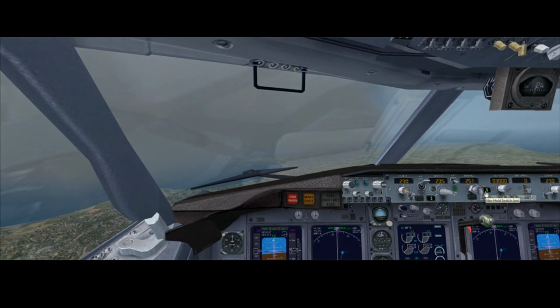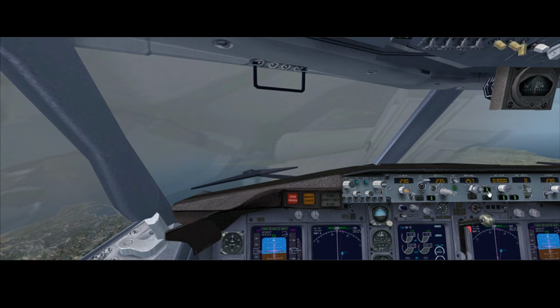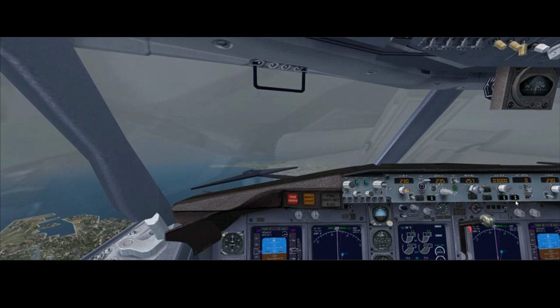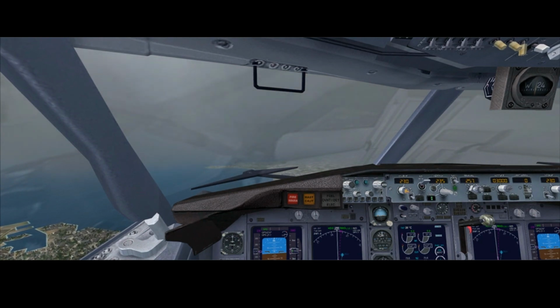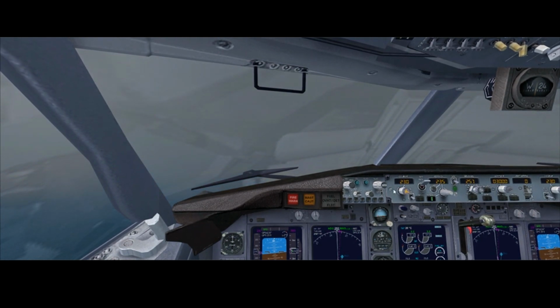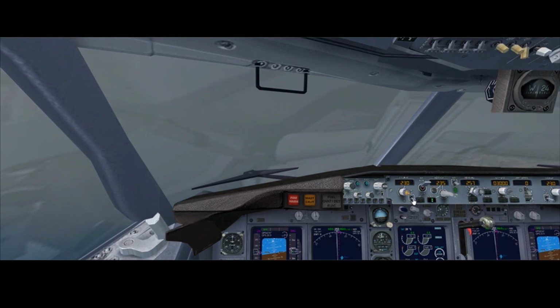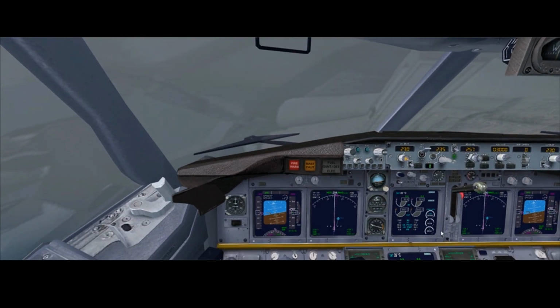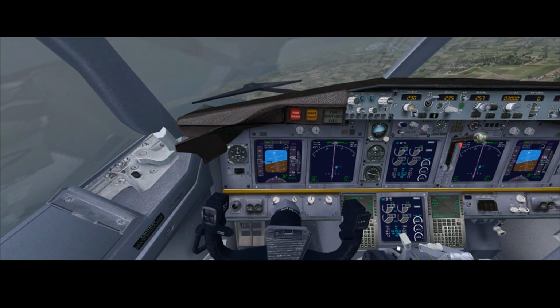Right. Do you know what? Take that off. Take it all off, mate. We're bringing it down ourselves now. Okay, so let's start the landing checklist. There we go. Off. Speed brake.